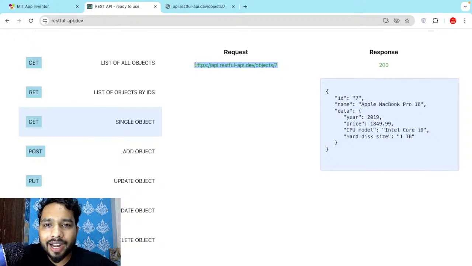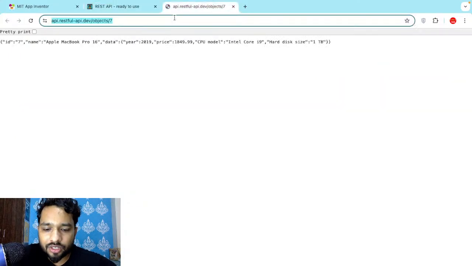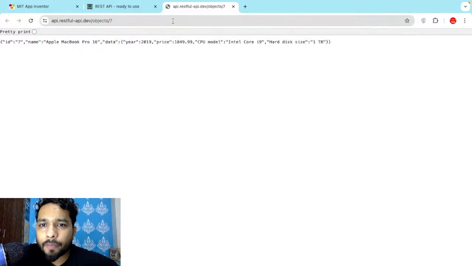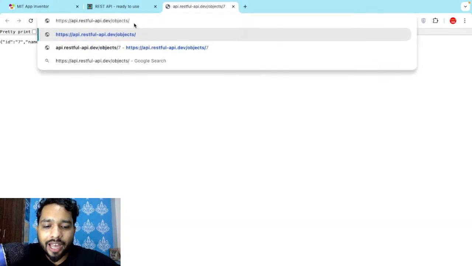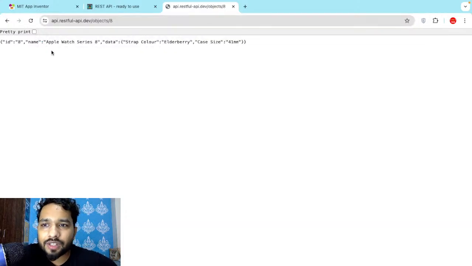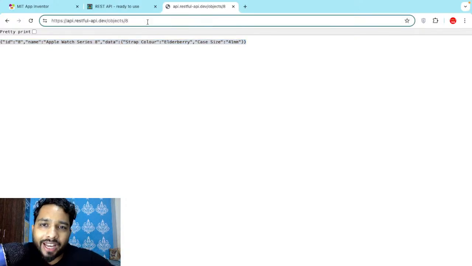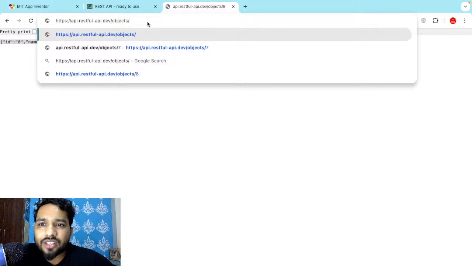Now if you want to collect the data of the ID 7, you just need to paste your link here, and you can call it, and you will see the Apple MacBook Pro, etc. Now if you want to call the data for the ID 8, just remove that 7 and put 8 and press enter, and you will see the Apple Watch Series 8. It means all the data that we can see here is stored on the server. Now we just need to pass the value to fetch the actual value that we need. Okay, because we can't fetch all the values.